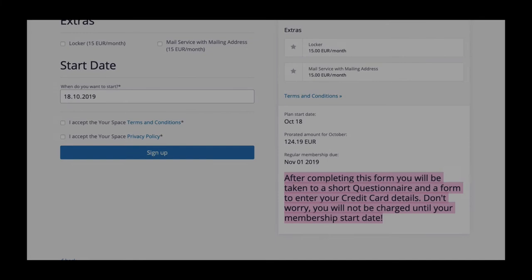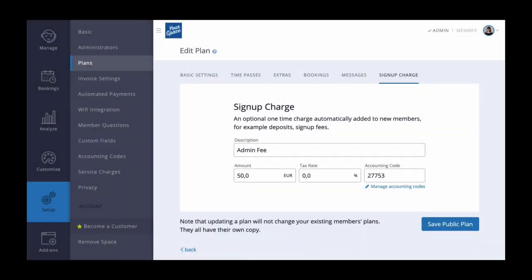This is a good place to add additional information to your members to explain the next steps in the signup process. The signup charge is where you can add a one-time fee such as a deposit, sign-up charge, or admin fee. This will only be applied to the member's very first invoice when they are first registered. It will not apply if the member is changing their plan. You've now completed your plan.